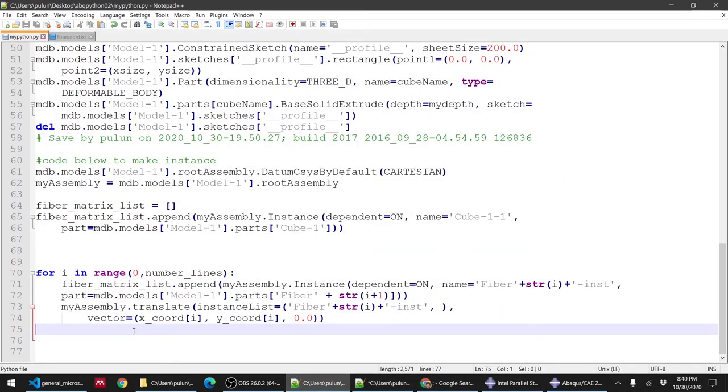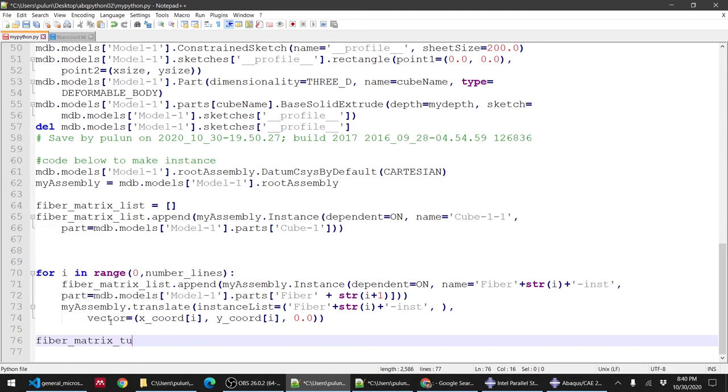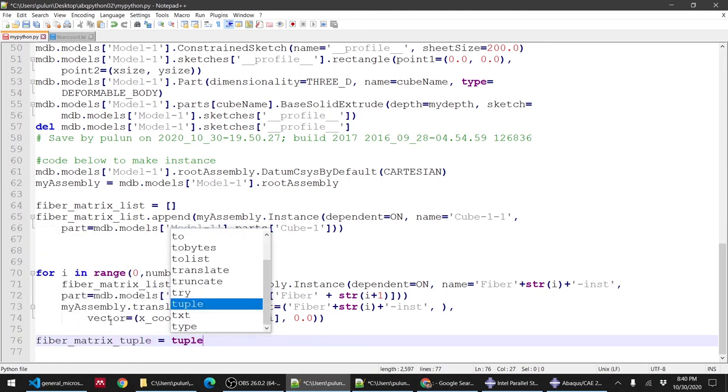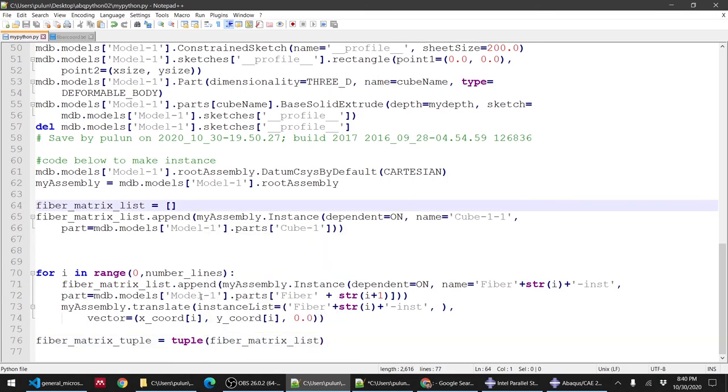Easy. So just create fiber matrix tuple. Basically, you click tuple, and then you put fiber matrix list. That is the reason why I create this list at first. We want to make a tuple from this list, and that's why we create this empty list, and then we assign them. We append the component, the content of this list, from the cube and for the fiber instance that we created.